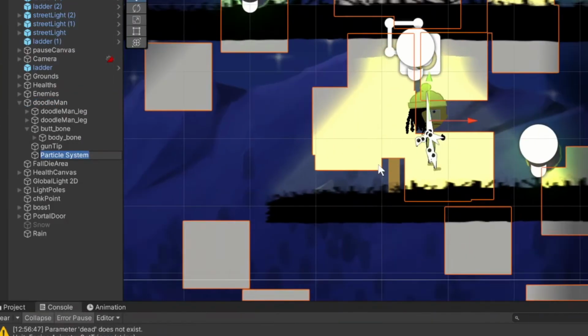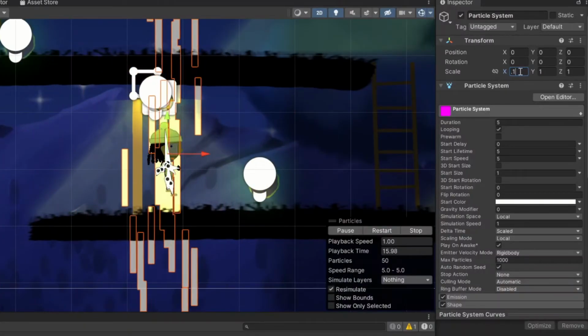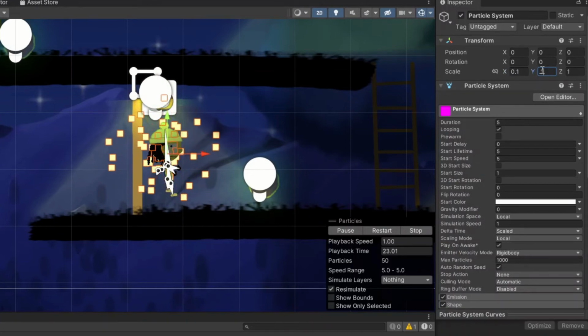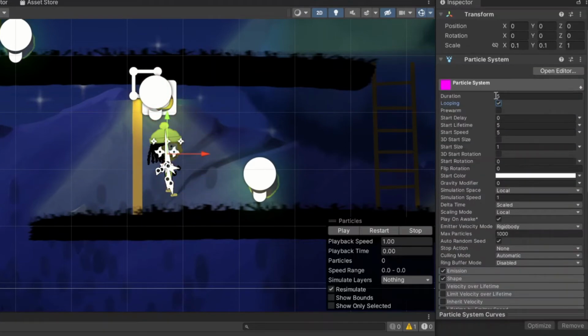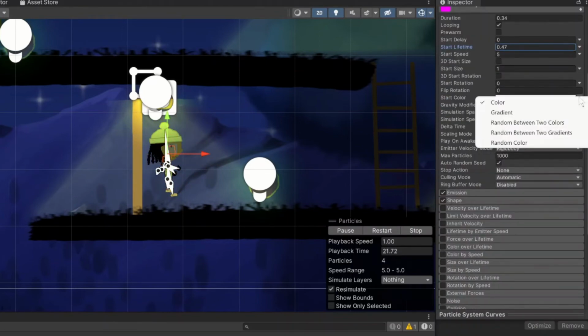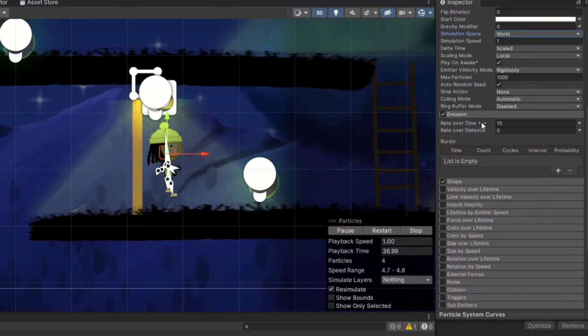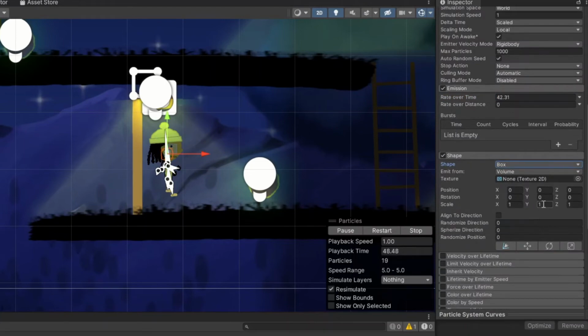We're going to make our effect in our player this time, as a child of our player. We're going to scale this pretty much all the way down again. Change the duration to really short here. We don't want it to play long. Our start lifetime is way shorter too. And remember to change everything to world when you can. Not as much of a mission this time.